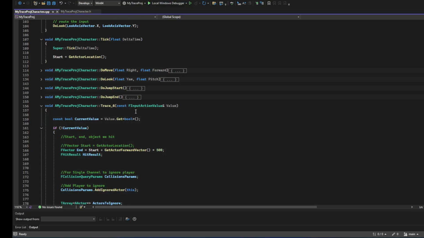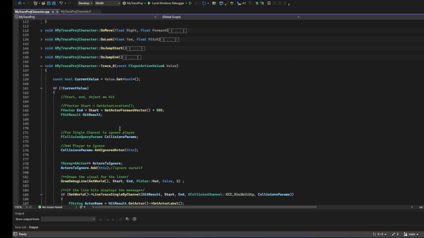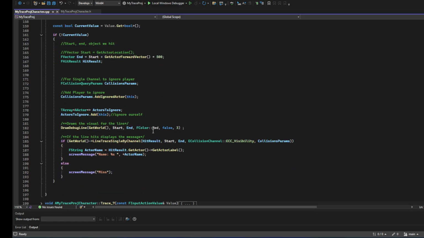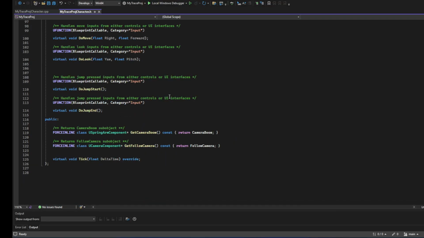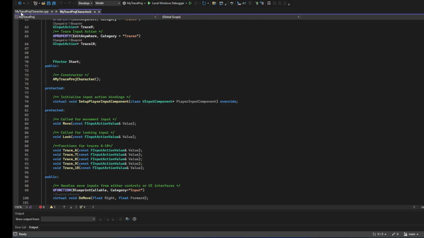Number 6 is a single multi-channel or object trace. It just displays the name of the thing that just got hit. So here you go. This is standard. I actually made the start a thing in here so that we don't have to call it or define it every time.